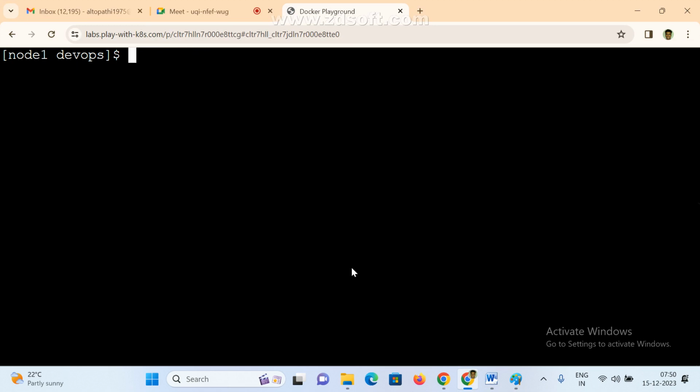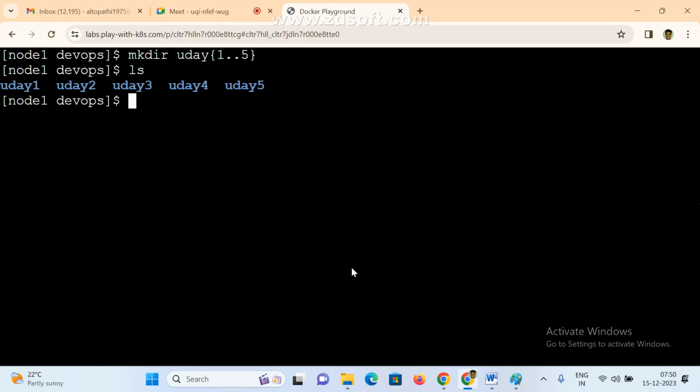Now I'm going to create two sets of directories using mkdir. I'm giving Uday, and I'm creating 5 directories. Same way, mkdir, I am using Kishore. Here also I am giving 1, 3 or 4, whatever you want.